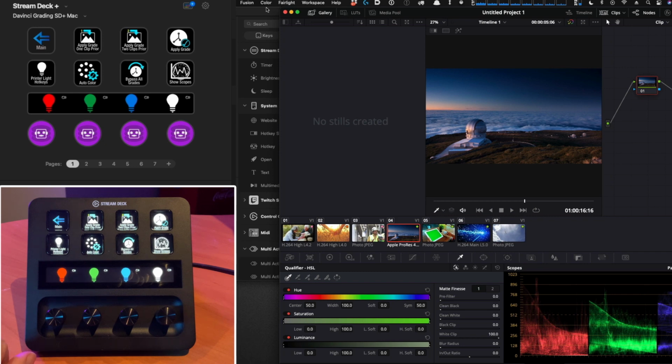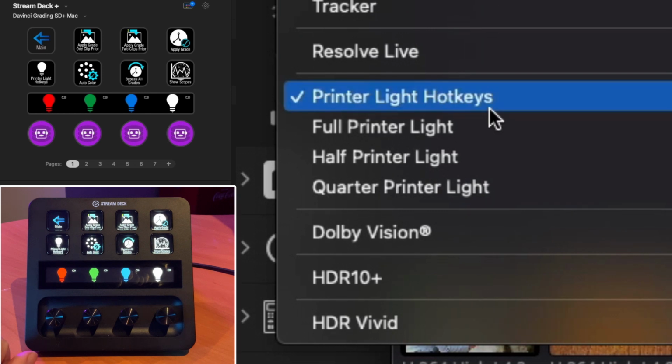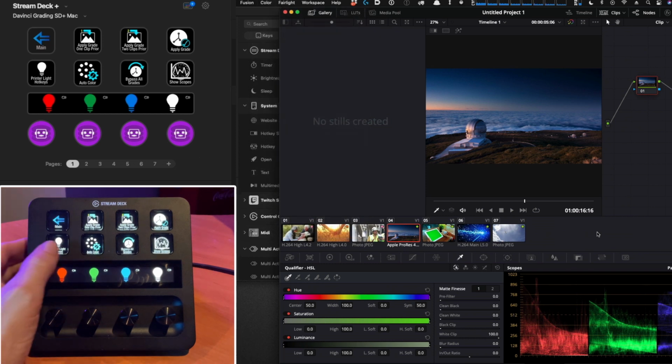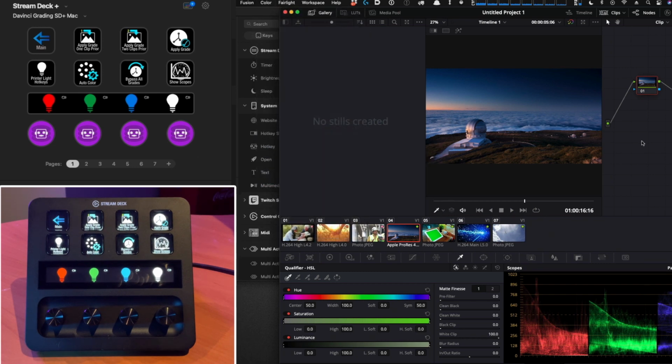So if we go to color, you can see down here printer light hotkeys has got a check mark beside it. So it currently is on. Now with it being on, if I switch this and have turned them off, I can check it by going to color and see that the check mark is now off, and my printer lights won't work.